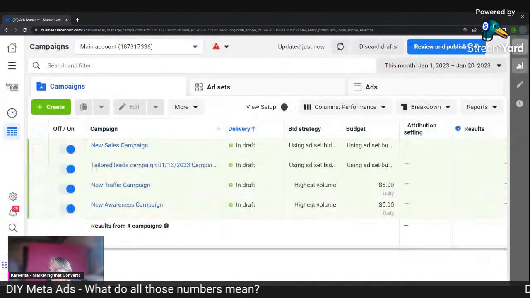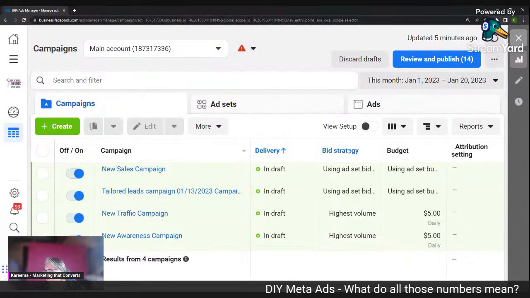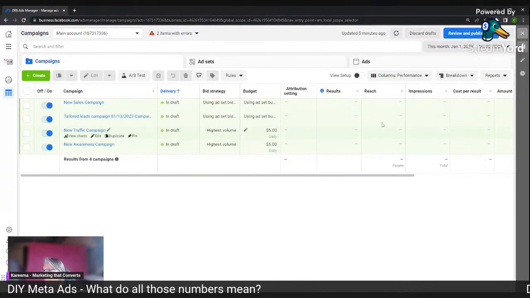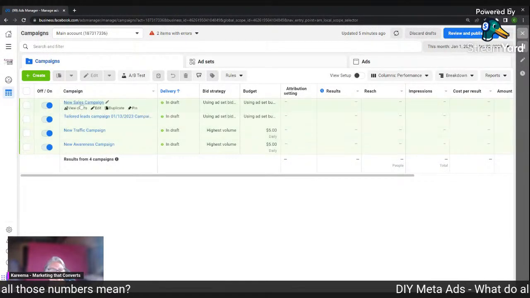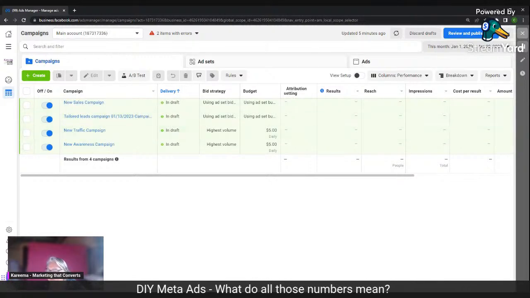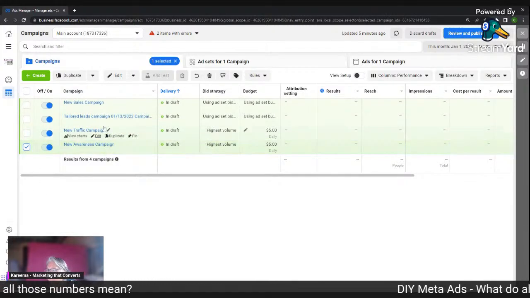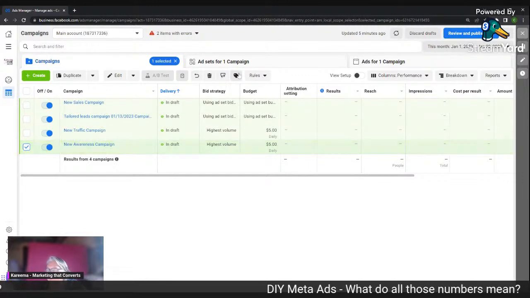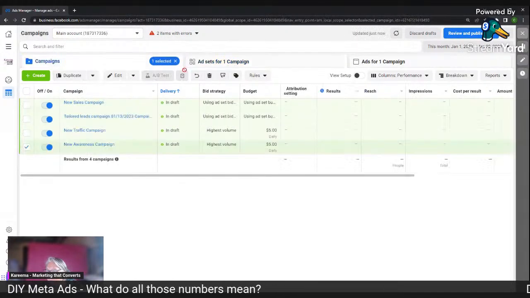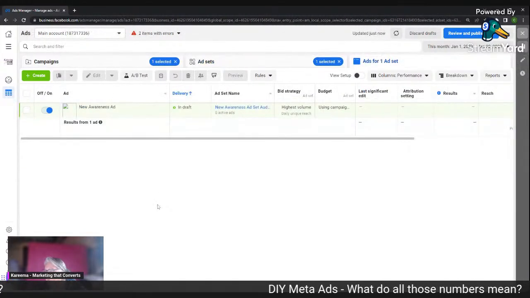So last week we had a look at setting up the various campaigns, and I did start to mention a lot of the numbers, and that's probably a little bit too high. Let's go back down a couple of bits. So let's say we've got these campaigns set up. We were playing around with a new sales campaign, a leads campaign, which goes to a lead form, a traffic campaign, and an awareness campaign. So let's look at the awareness. And just to refresh your memory, this was the conversion objective we were going for. These were the ad sets we had actually set up. And let's just look at one of those. It's still all in draft because obviously I didn't go live with this.